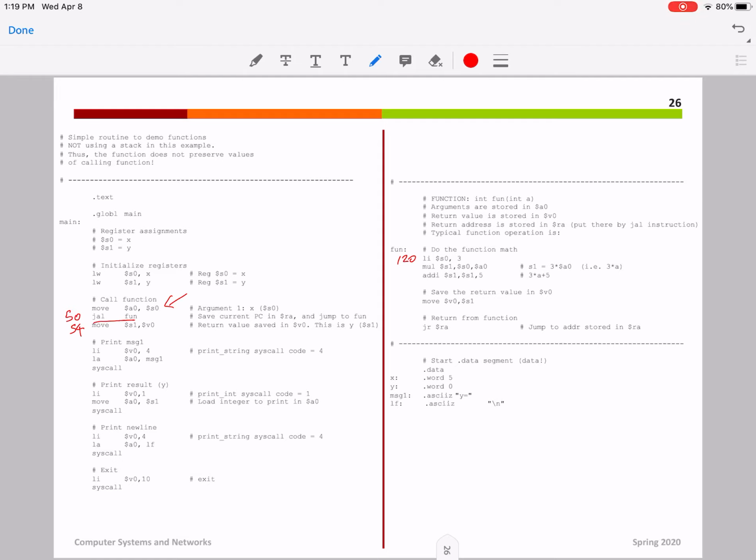When we perform JAL fun, JAL stands for jump and link. So we are going to jump to that function and perform some linking. The linking happens under the hood. Specifically, when we perform JAL fun, the address of the next instruction, 54 in this case, will be stored in the RA register. So this is the linking part. Next, the program counter is going to jump to that function location. So now the program counter is going to hold the address 120. So the execution will start from 120 onwards.